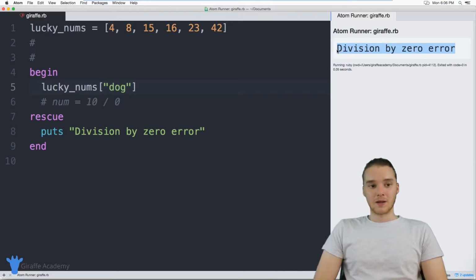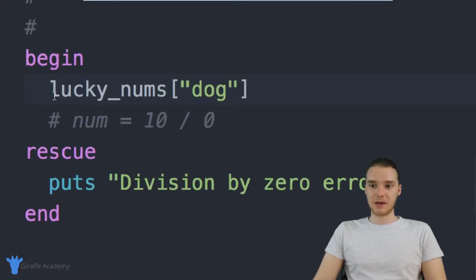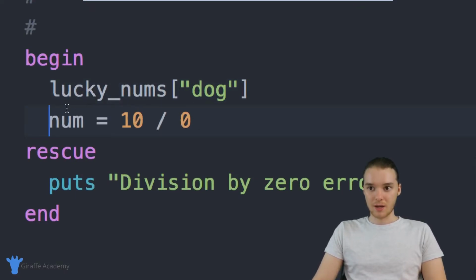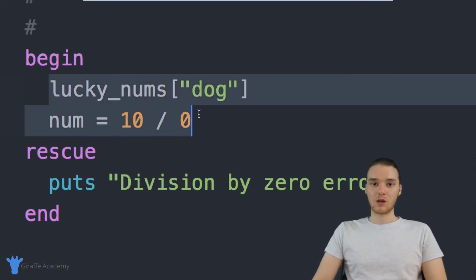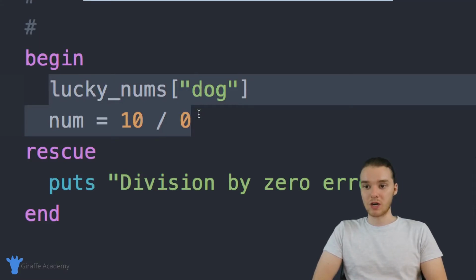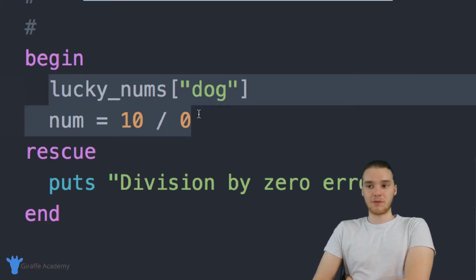Here's the problem though. Let's say I have more than one piece of code inside of this begin block that has the potential to break the program. Right? So these two blocks of code will break the program, right? We know for a fact that they will. But let's say that they'll only break the program some of the time, right?